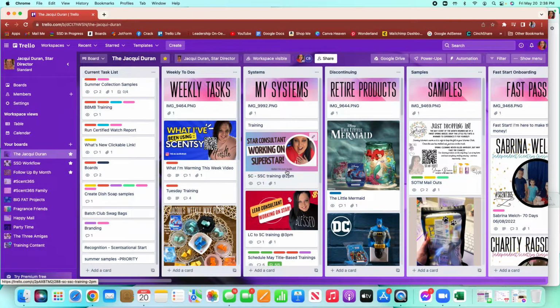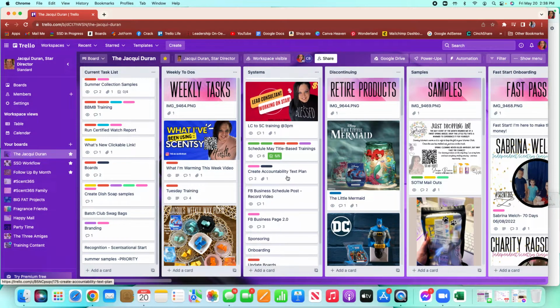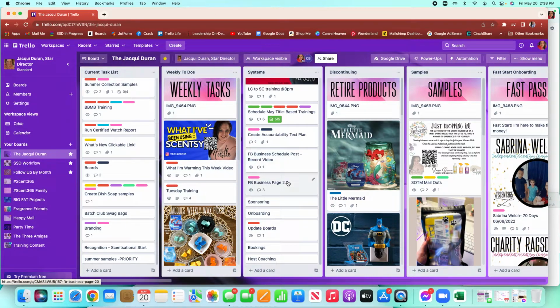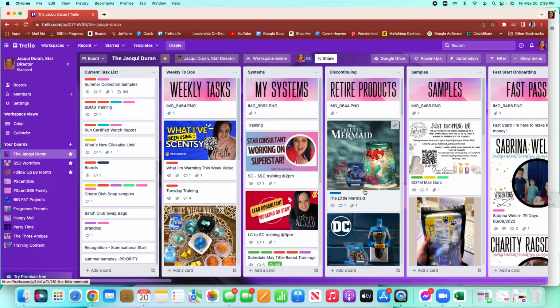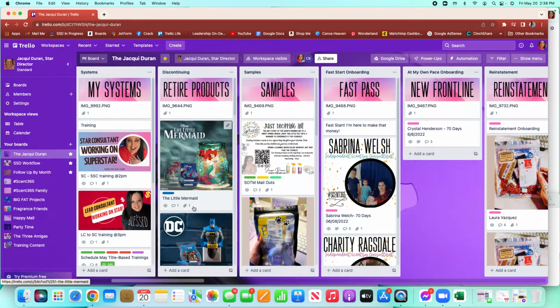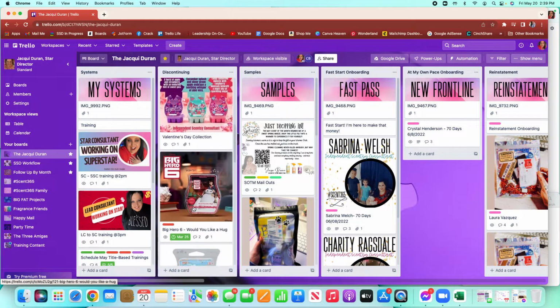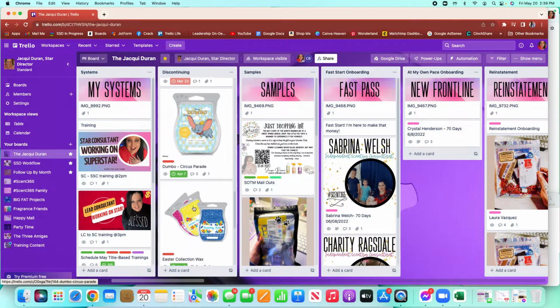My systems. All right, so systems, obviously we need to have systems in our business. So I've got some of my systems in here, some of the things that I want to work on. I'm in the process of revamping my business page, so I'm calling it my 2.0. And then I've got my other systems there that I'm working on. I do have a list that I am following for retired products, right? So these are again more of the LTOs. It's just simply a way for me to keep track.